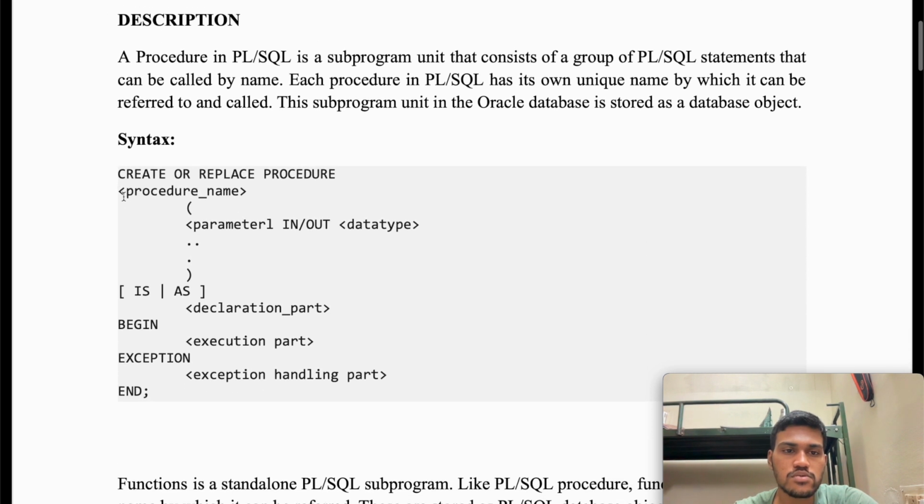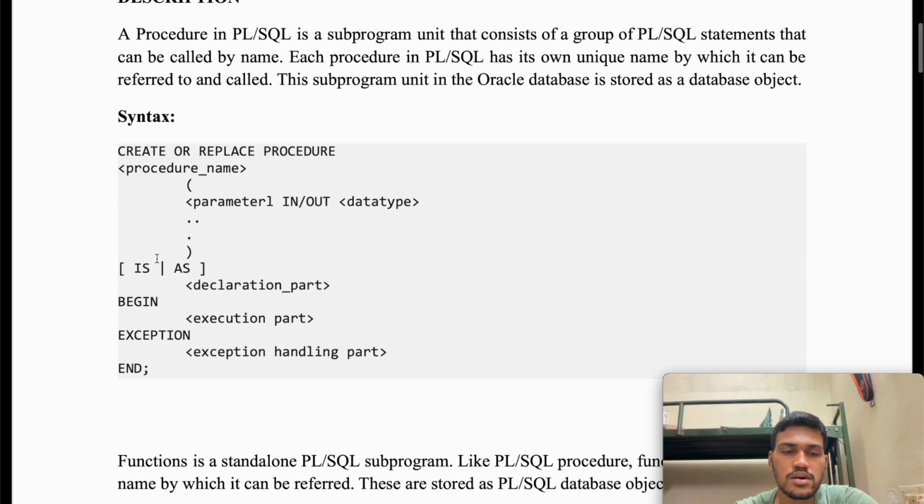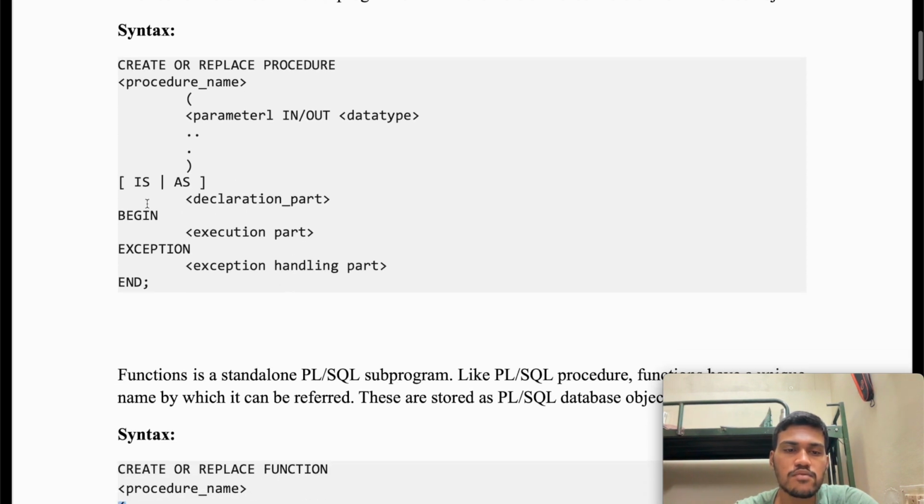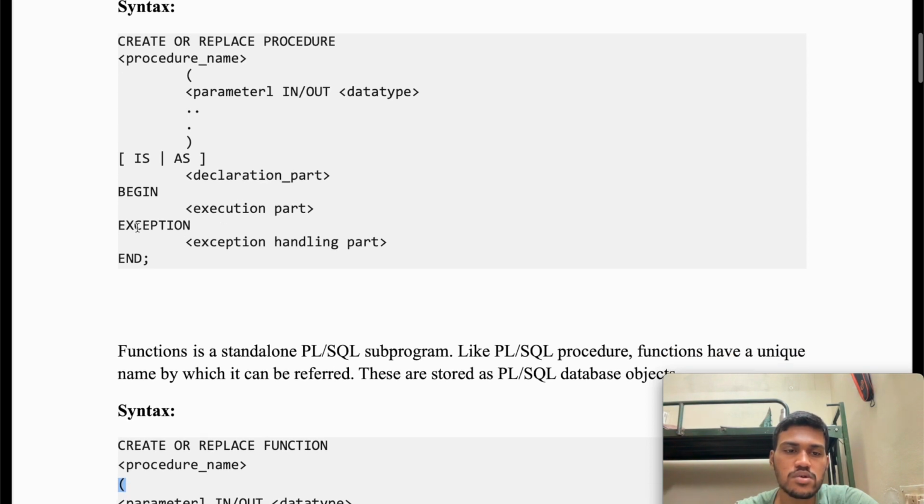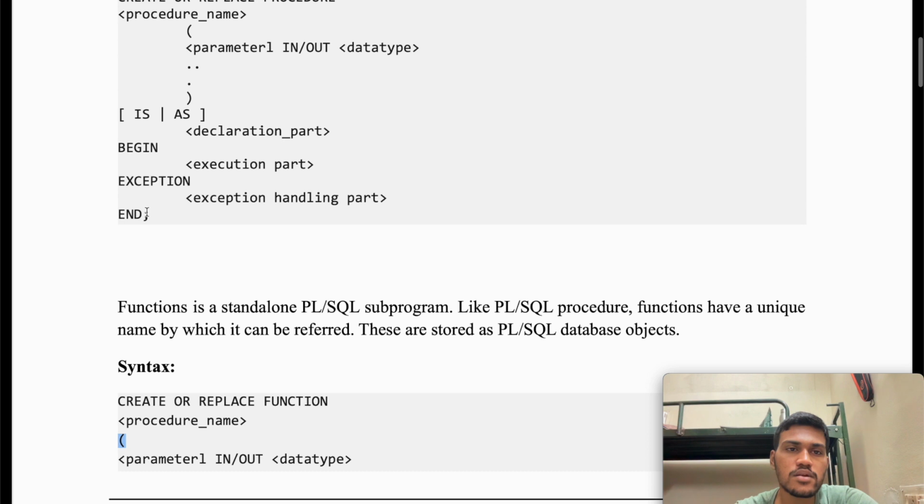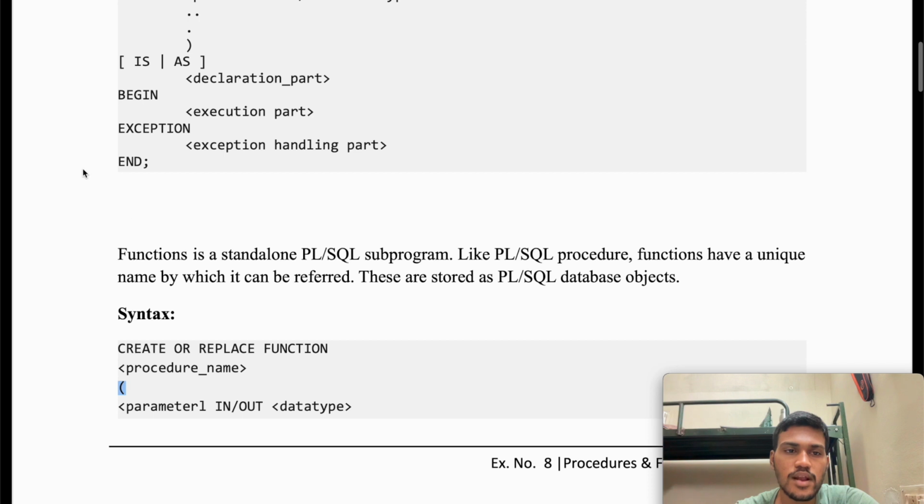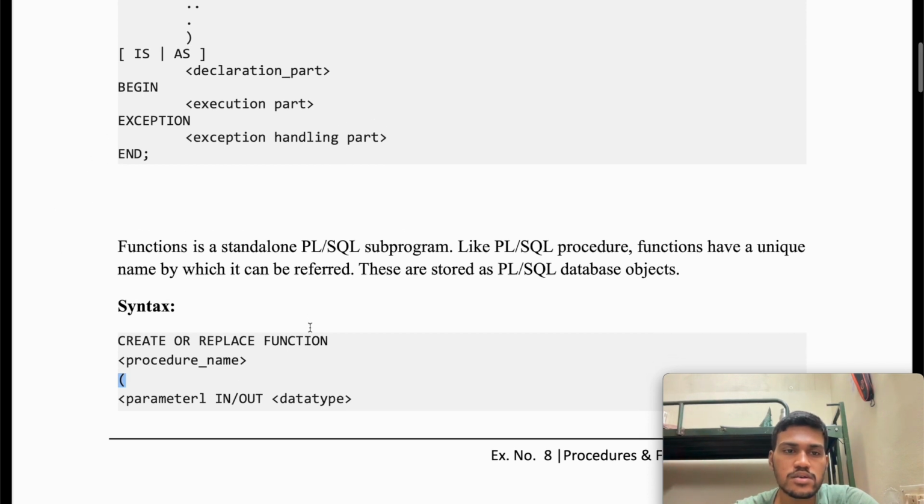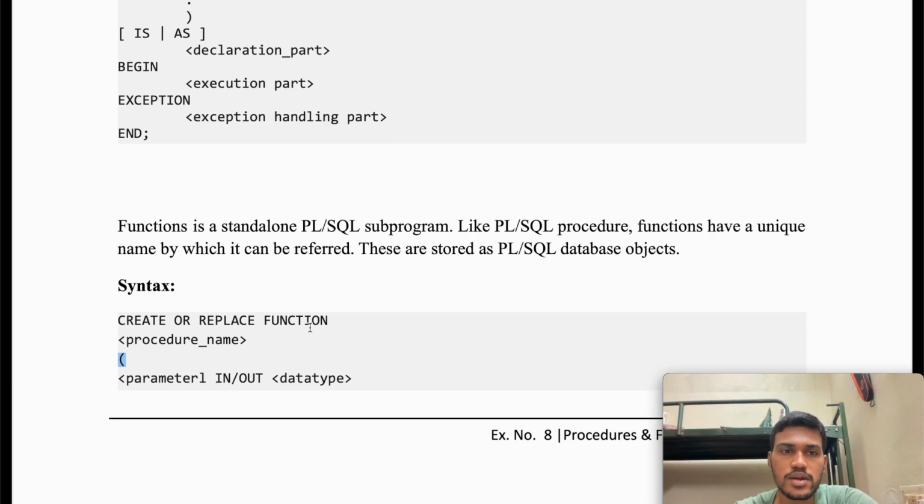This is the syntax we use for a procedure. We write a procedure name and the parameters in and out, that is, what inputs it's taking in and what output it's giving out. Then we have a declaration part where we can write all the variables we need. Then we begin, and we write the execution code. Finally we can write under exception if we are putting any exception handling code, and then end to let SQL know that we have ended the procedure, and then a slash to know that we have completed writing the procedure.